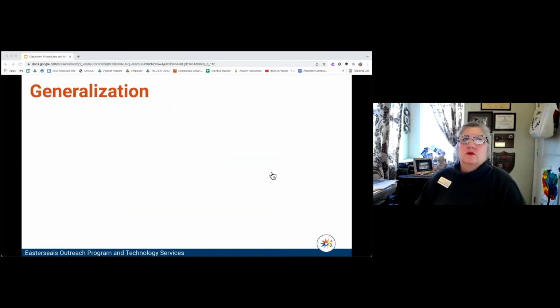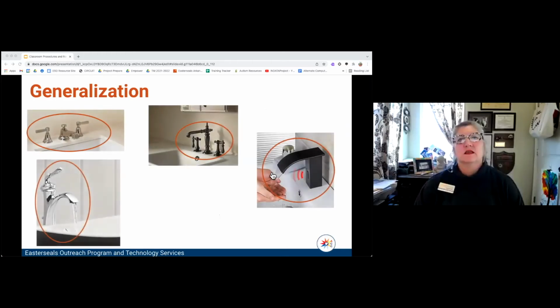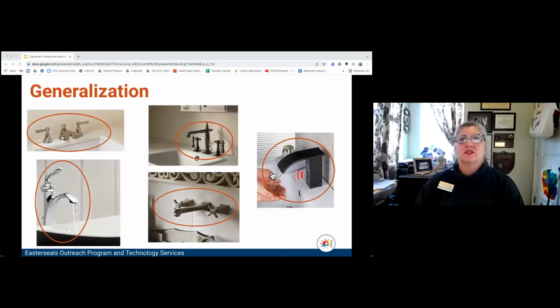We're talking about generalization. What is it? It's the ability to perform a skill in a different way under different conditions, like home versus school versus restaurant, and in different ways. Say, the bathroom at home versus the bathroom at school, and continue to use those skills over time.